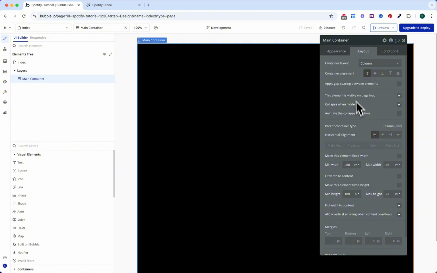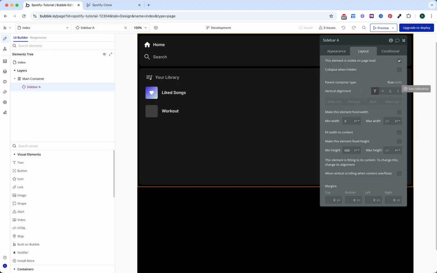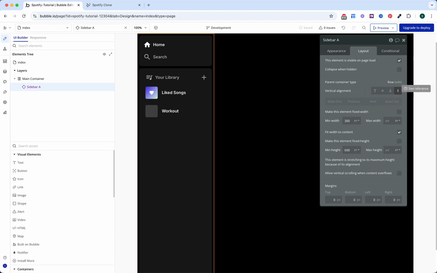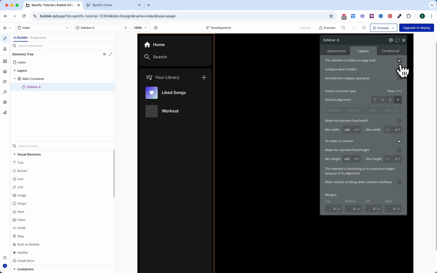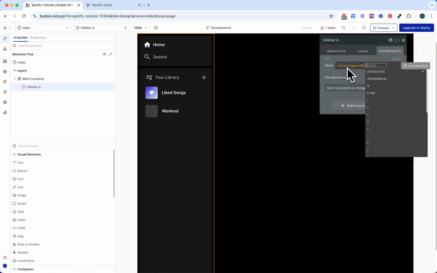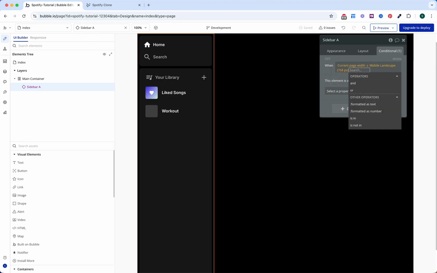Now this main container layout should be a row, and I'll take the sidebar element that we've created and put it right here. Now I'll change some settings to this sidebar, so the min width should be 300 and it should fit the width to content. I'll choose this option for the vertical alignment, vertical stretch, so it will stretch through the whole page. I'll make this element collapse when hidden, and I won't show it on page load, and will show it only when the page width is bigger or equals to 768, the mobile landscape. Now this is it for the sidebar. We're gonna add some additional stuff inside the sidebar later in the build.